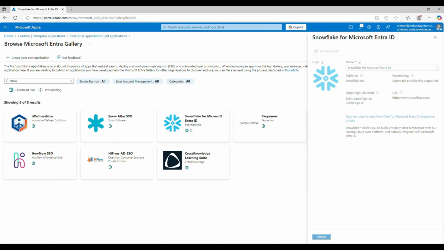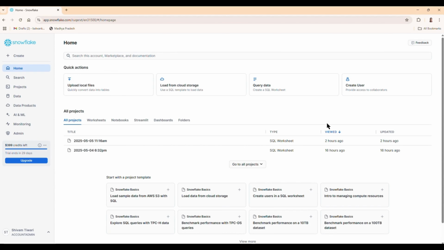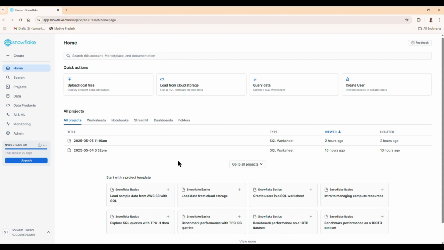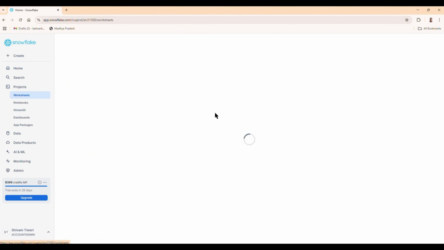So once it has been registered, we again need to go back to our enterprise administration account. So this is our Snowflake. Here we need to create a user, and we need to give some permissions to that particular user, so that we can create those applications over here, and we can update those roles and data that we are going to provision over there.